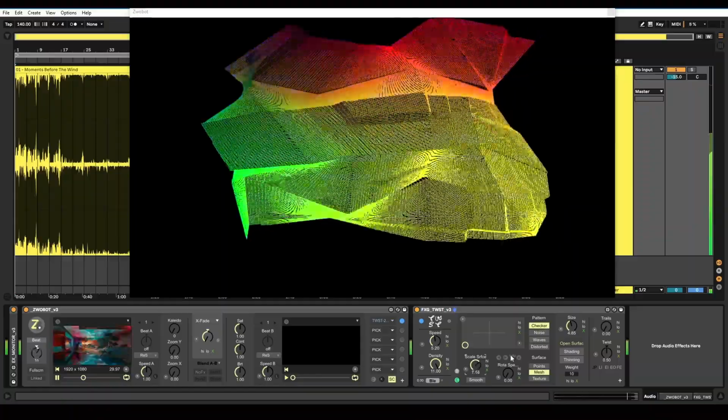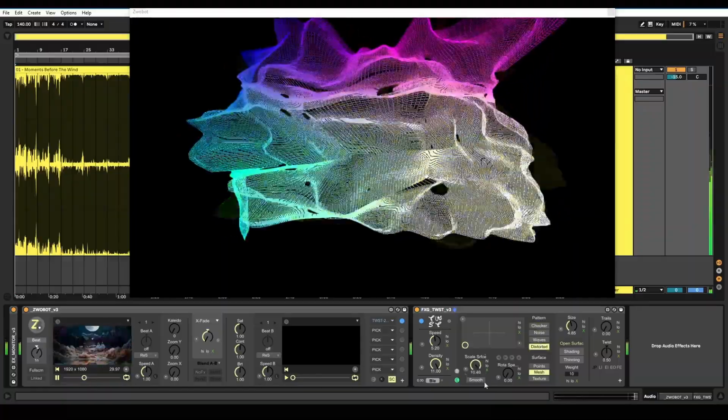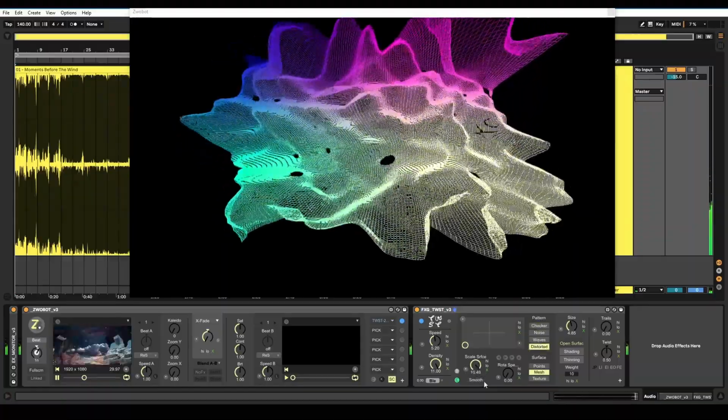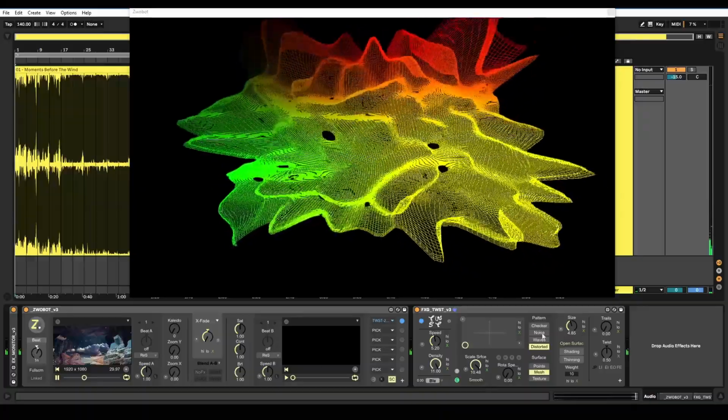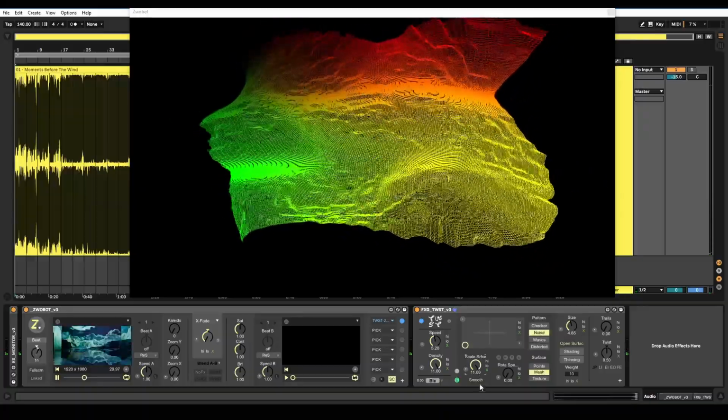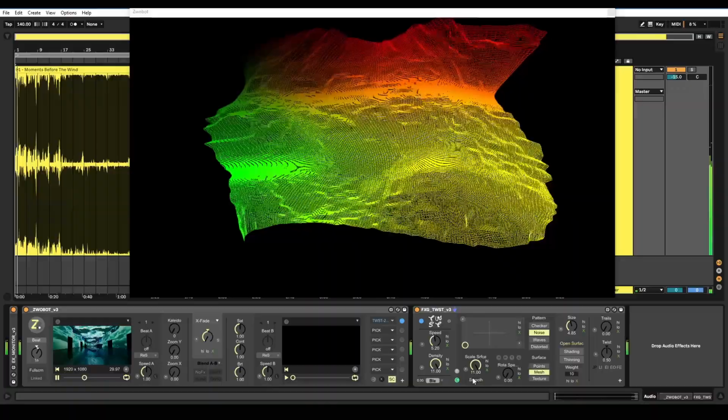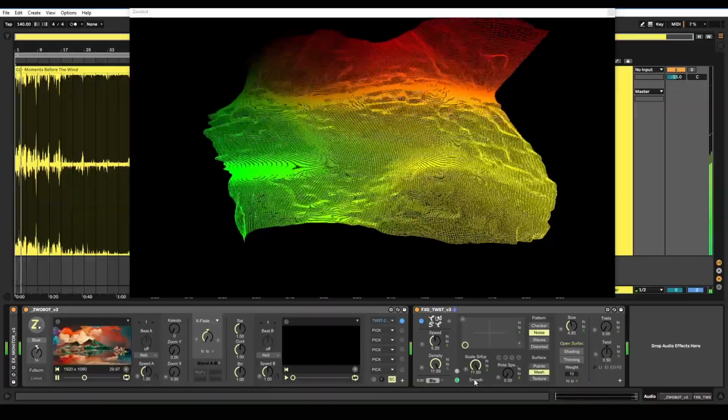of those movement patterns. We've got this smooth button down here, so this makes the shape a bit smoother basically. So you can see, for example, that's it with smooth on, and that's it off. So it smooths the whole thing out.